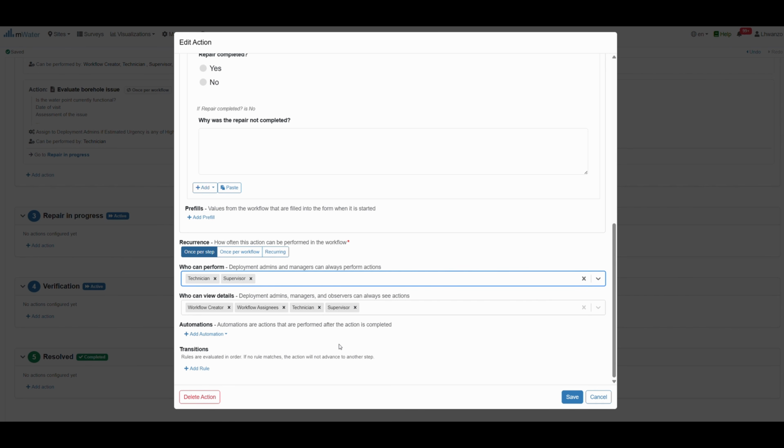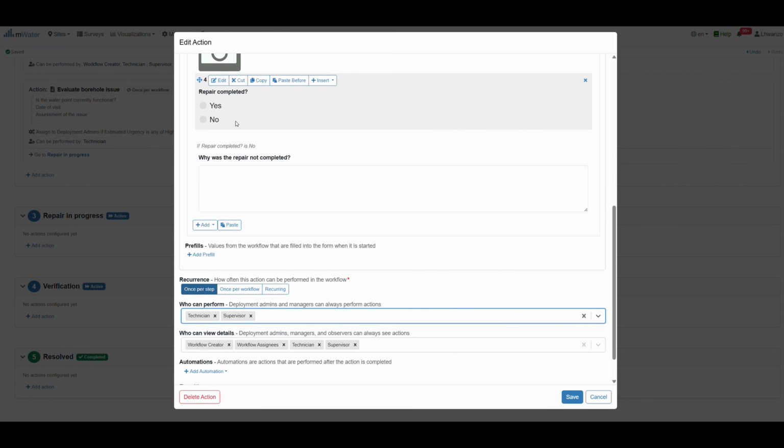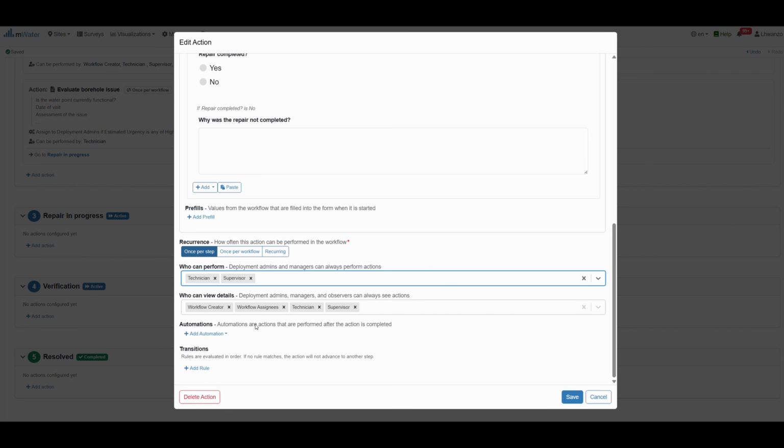This is what I want to see, how we create the branching for an action to progress or not. Now, where do we want this to progress? If, for example, a repair has been completed, we want it to progress to the next step, that's the verification stage. If the repair has not been completed, we might want it to remain in the repair progress, and that's how we create the transitions here.